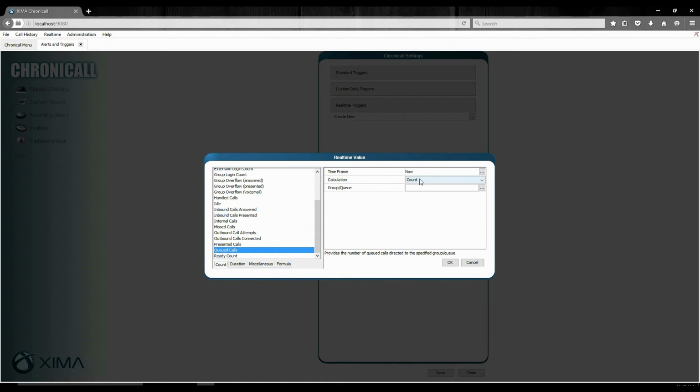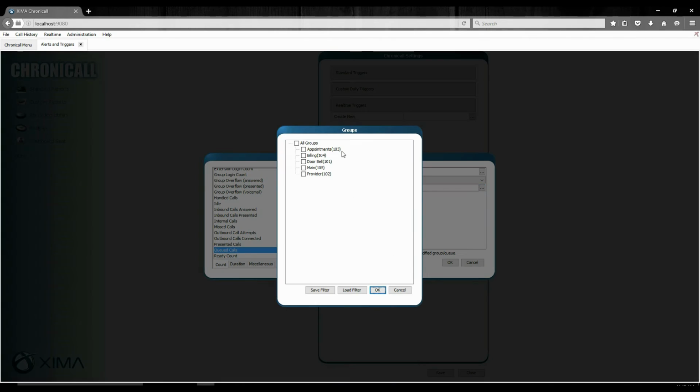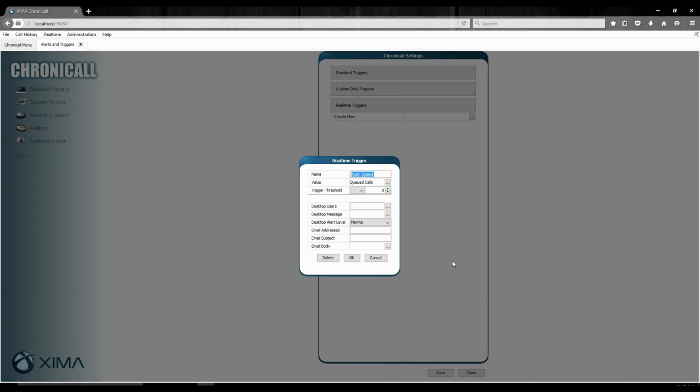For calculation, I'm going to leave that at count, and then for group/queue, I would come in here and select the group that I want to be monitoring. I'm going to say the appointments group for right now. Then I'll hit OK and hit OK. So I've got that set up.